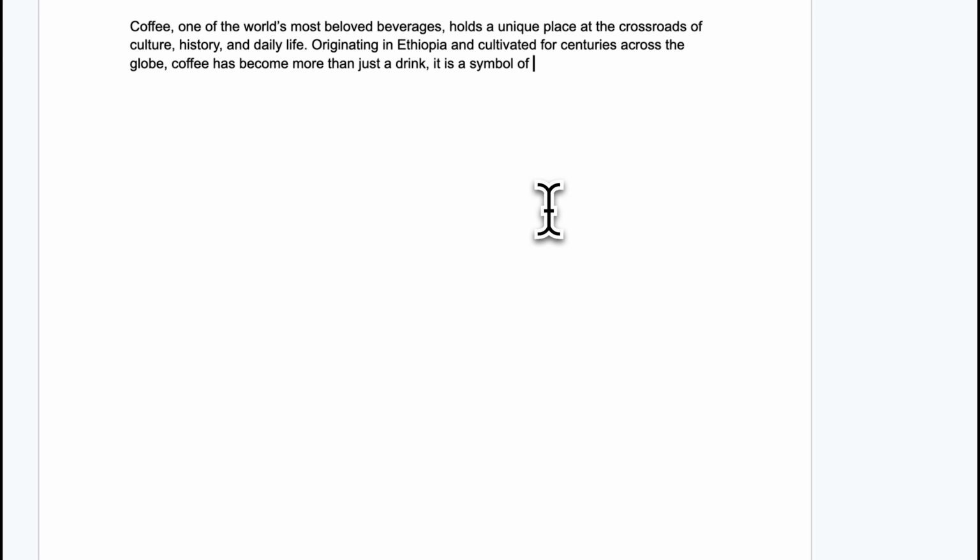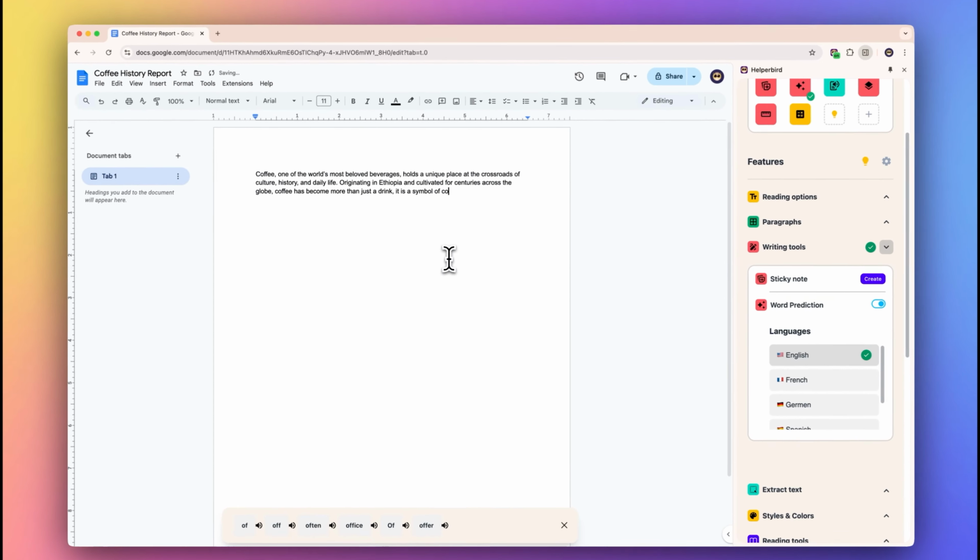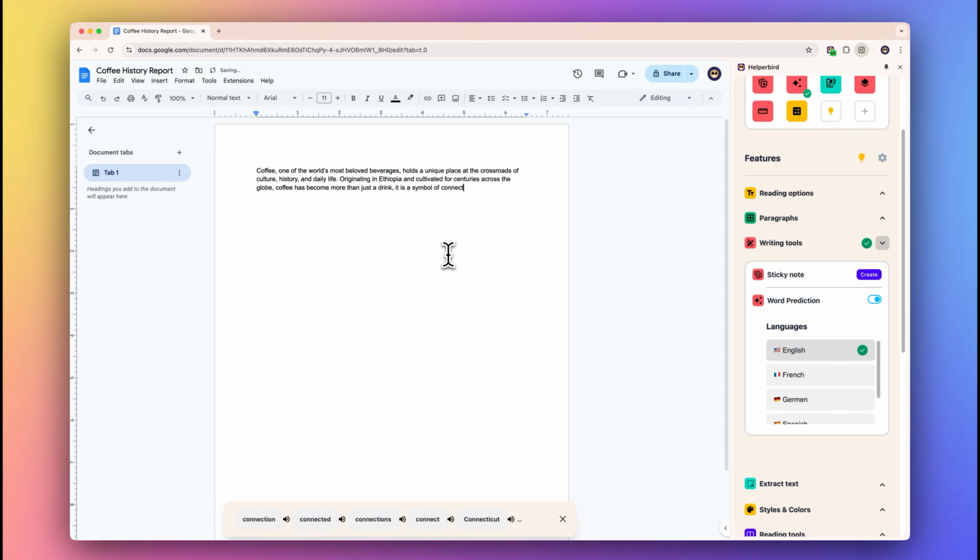And that is how you use the word prediction features in Helperbird.